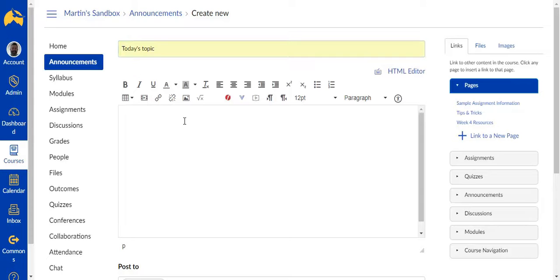I can type in some text. I can put in a URL. I can put in videos, links, pictures, math equations. Pretty much anything that you might embed in a regular Word document is going to be available here.